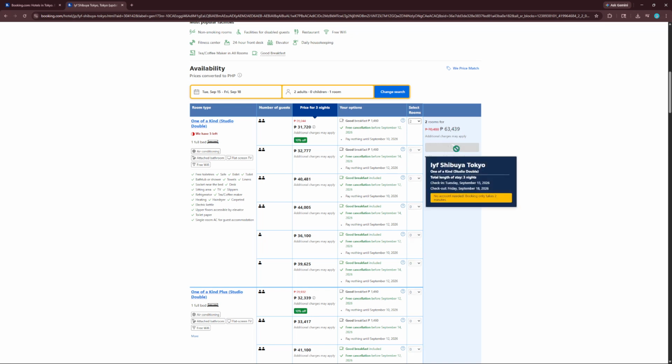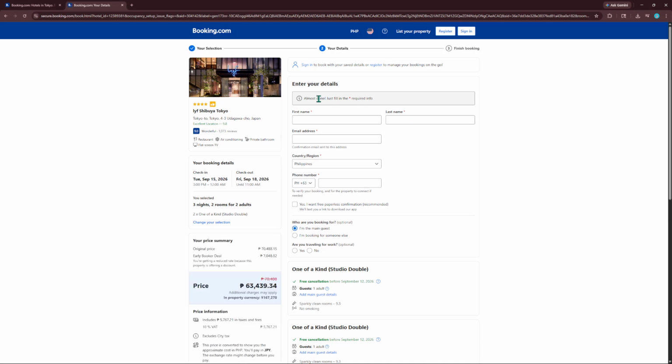This will take you to the reservation page, where you'll need to enter your booking details. Make sure the information matches your ID exactly to avoid any issues upon check-in. Double-check everything from the spelling of your name to the dates of your stay. It's crucial that all details are accurate.